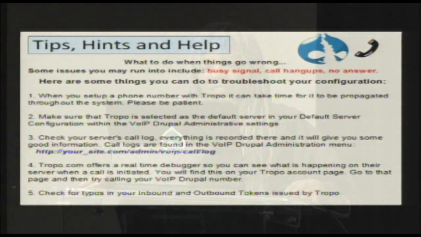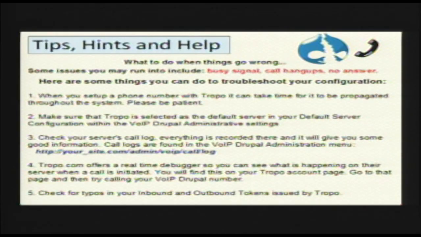We want to know what to do when things go wrong. At times, yeah, things can go wrong. You might get a busy signal, call hang-ups, no answer. Here's some things you can do. When you first set up a number with Drupal or Twilio or any of the VoIP providers, it can take a little while for it to be propagated through the system, so you have to be patient. It might take up to 2 hours. It usually takes 2 minutes, but you've got to have that patience.